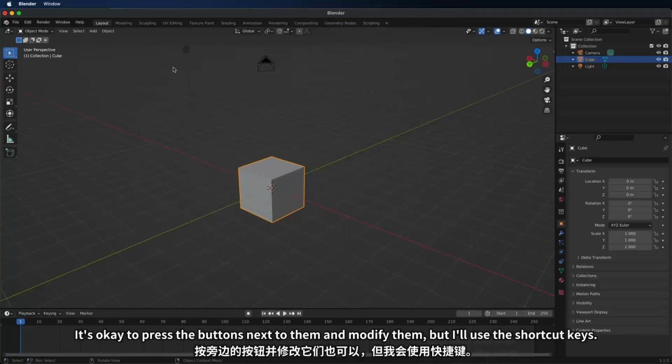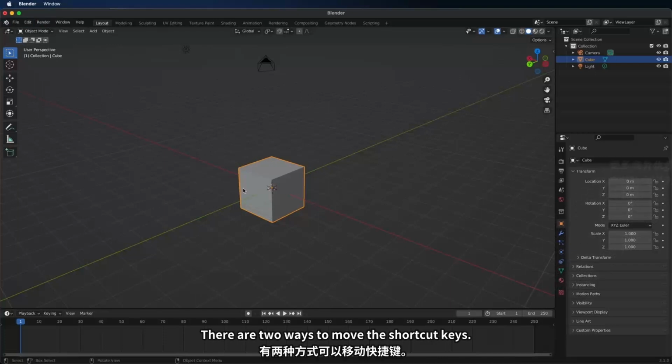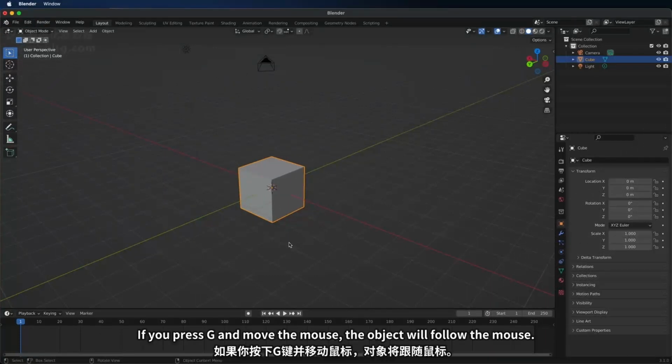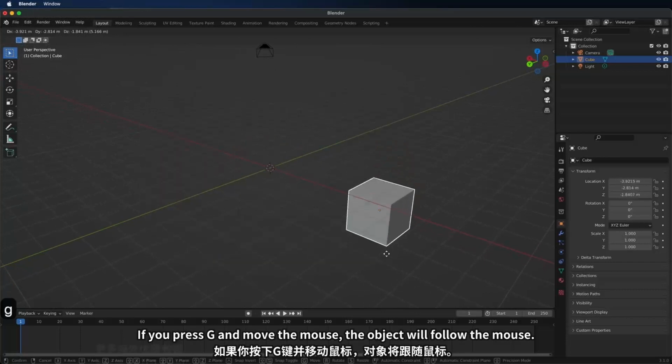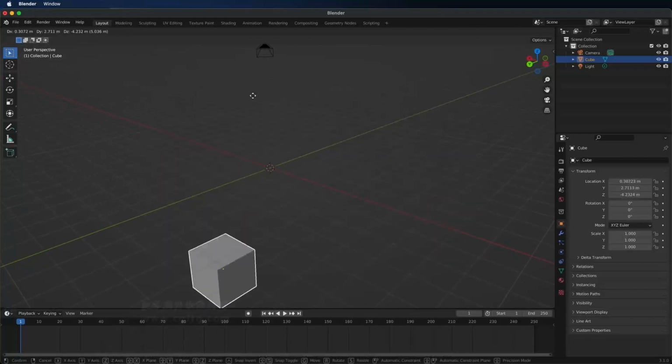It's fine to use the buttons next to you to make changes, but let's try using a shortcut for a simpler method. First, there are two ways to move using shortcuts. Let's first take a look at the first one. Press G and move the mouse. The object will follow the mouse.